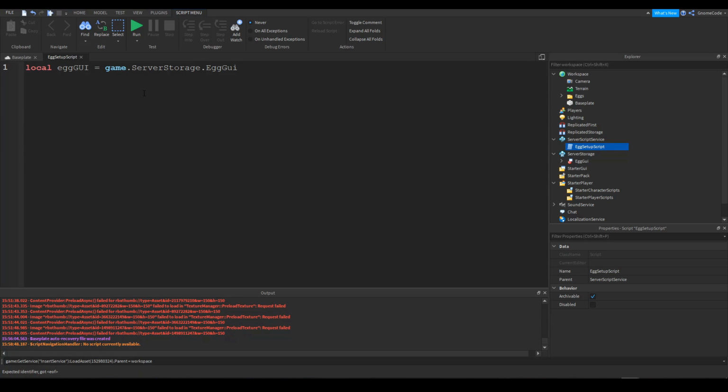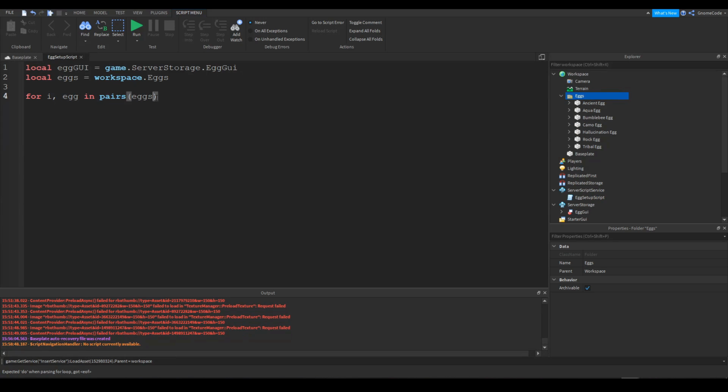game.ServerStorage.EggGUI, and then we're going to create a variable for the eggs folder. So that will be local eggs equals workspace.Eggs. And then what we need to do is loop through each of those eggs. So we'll create a for loop. We'll say for i, which will be the number of times it loops through, and the second will be egg, in pairs, and then we're going to create a table from the eggs. So eggs, that variable, which is everything contained in this folder, eggs:GetChildren(), and this function will get every item contained within the eggs folder.